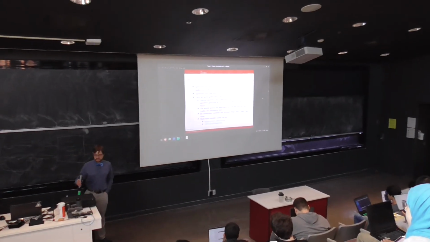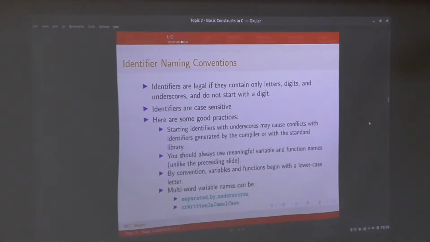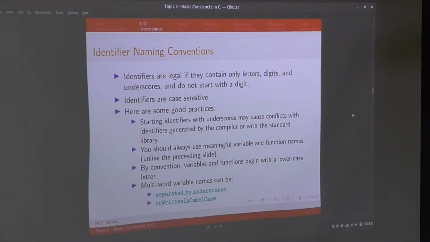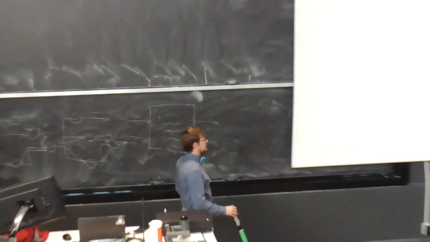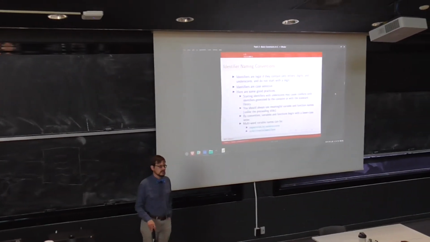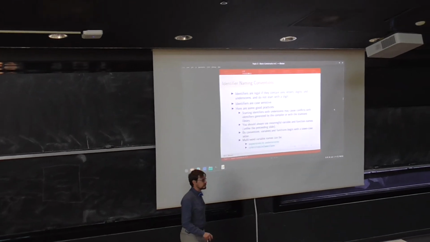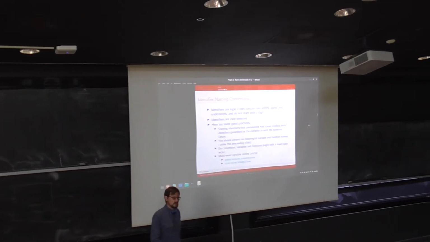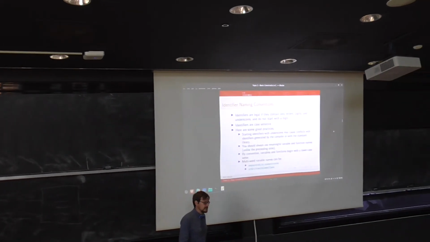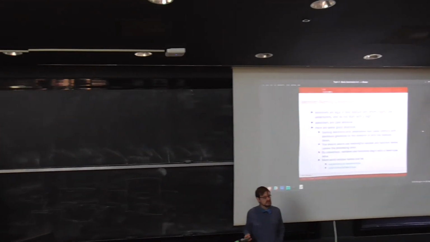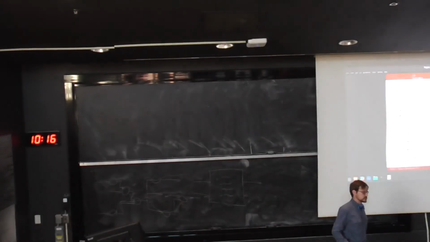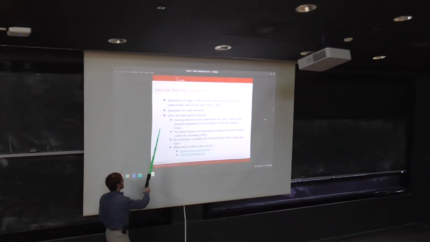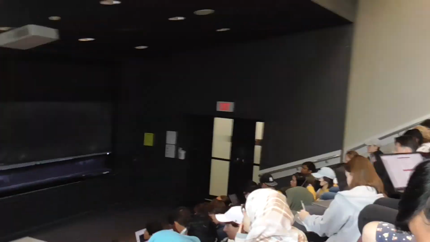Identifier naming conventions. Identifiers, and this includes both variable names and function names, and struct names, but we aren't there yet. Identifiers are legal if they contain only letters, digits, and underscores, and do not start with a digit. It's conventional that types be uppercase and variables and function names be lowercase for the first character. Identifiers are case sensitive, obviously.